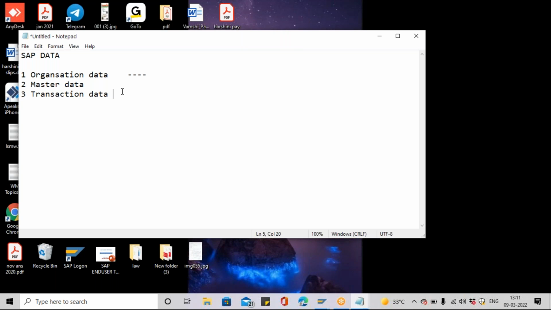Okay, so what is org data, what is master data, transaction data. Today, at least, we'll discuss organization data. Yesterday I showed you, what is the highest organization element here? The client is the highest organization element here. So who is going to define these clients? The clients are defined by the basis people. Who is basis? Basis is the technical people here.